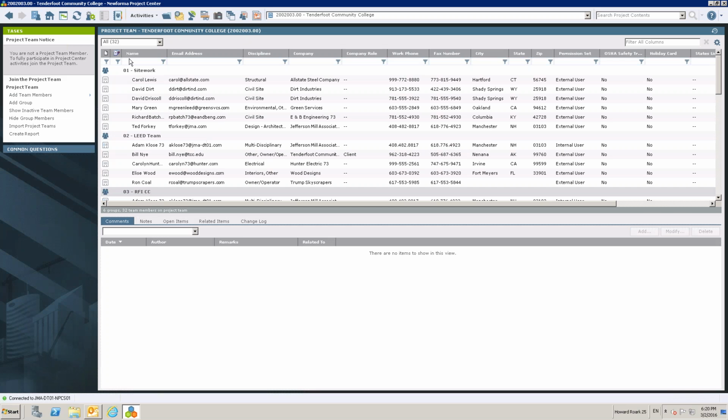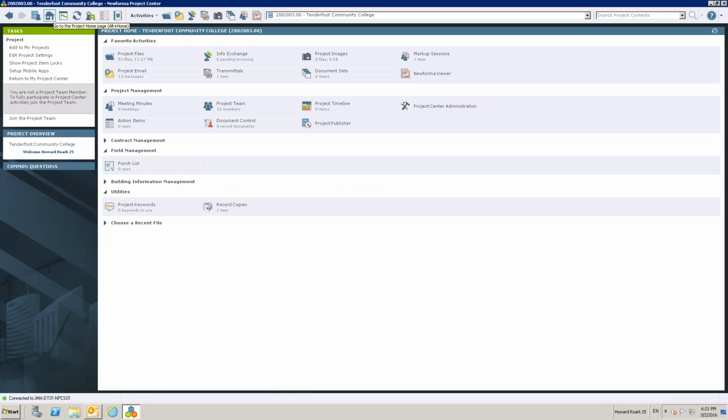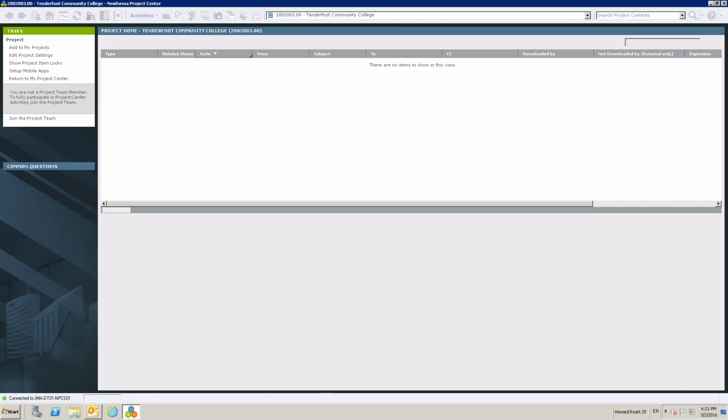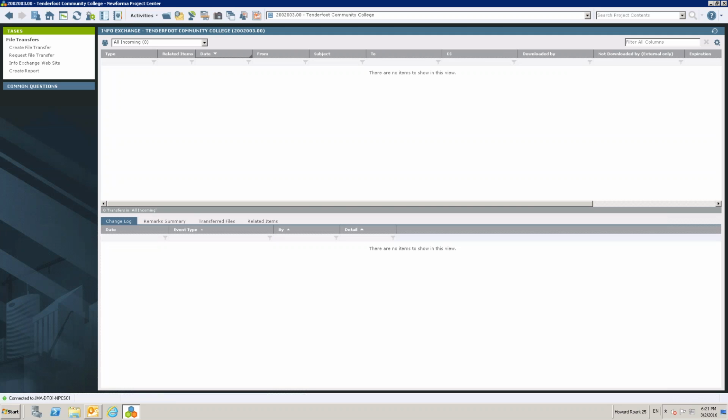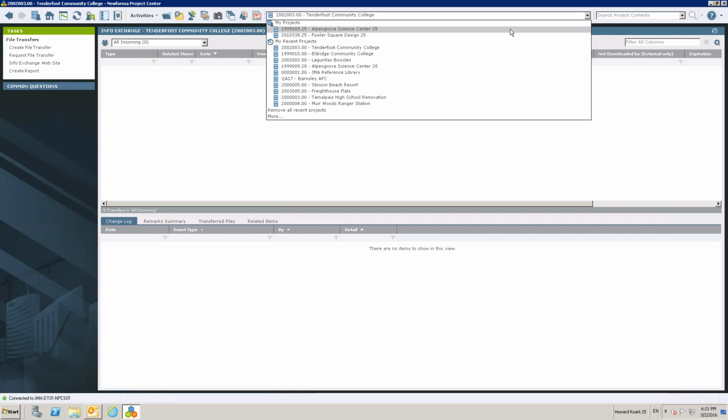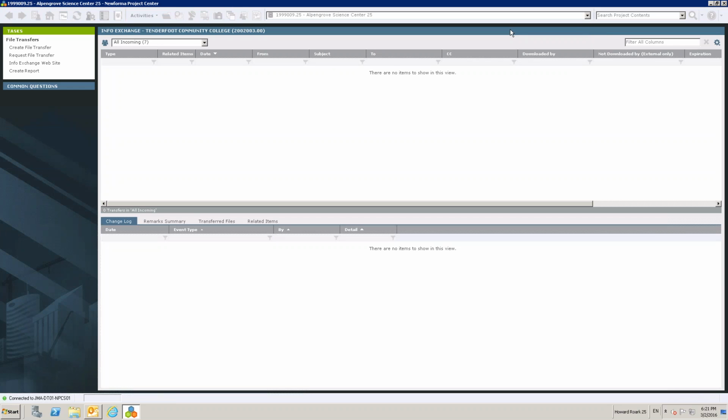So now let's take a look at the Info Exchange Activity Center. So this is your Info Exchange Activity Center right here in your project home. This is where you're going to find all your file transfers are logged. We'll just flick back to our project there.